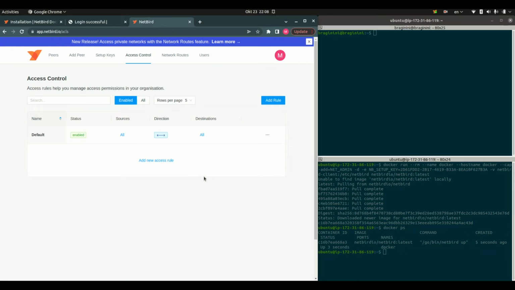NetBird automatically adds every new machine joining the network to the default group called All. The default rule creates a full mesh network where peers can connect to each other. If I remove it, I won't be able to access any of the machines from my laptop.